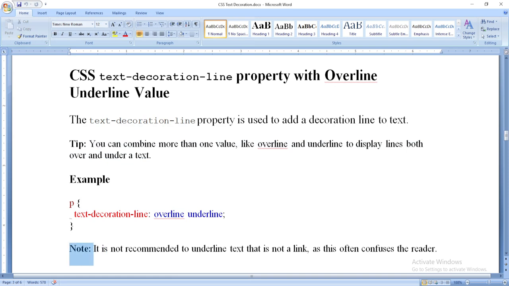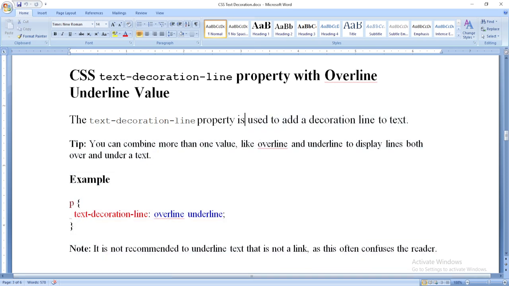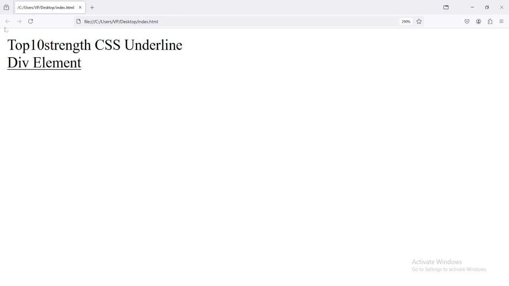And note this place. It is not recommended to underline text that is not a link, as this often confuses the reader. I don't want us to talk much about this. Let's go and demonstrate something.